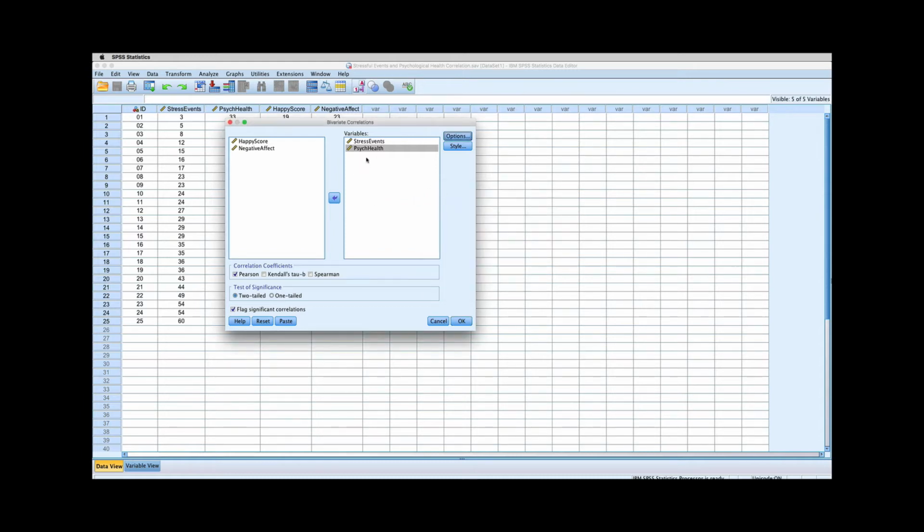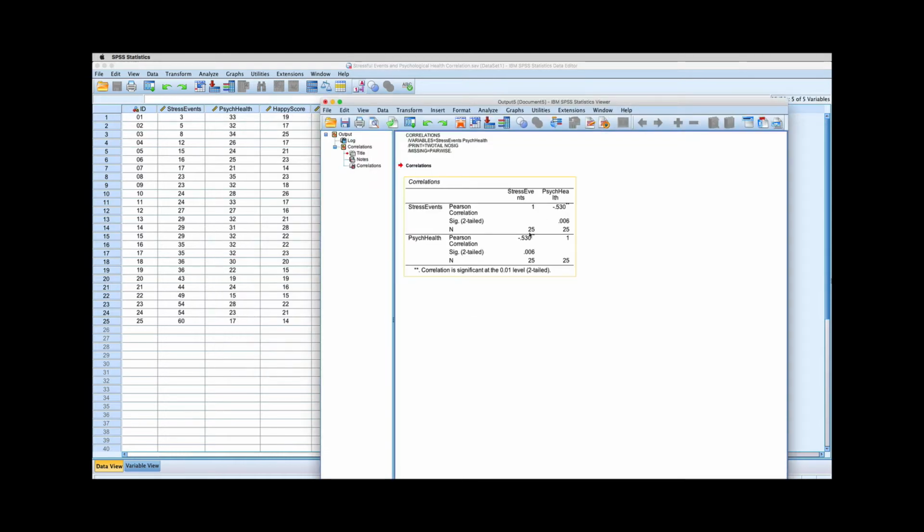So once we have this all specified in our menu options under bivariate correlations, we can go ahead and click OK, and this will generate the output here. Importantly, when you see this output, you can double click if you want to edit this table in any way. If it was easier to delete a column, you could do that. What you see here is that SPSS lists our variables in the order in which we specified them in our dialog box, with stressful events first and psychological health second. What we're interested in is this Pearson's R statistic right here and its significance.